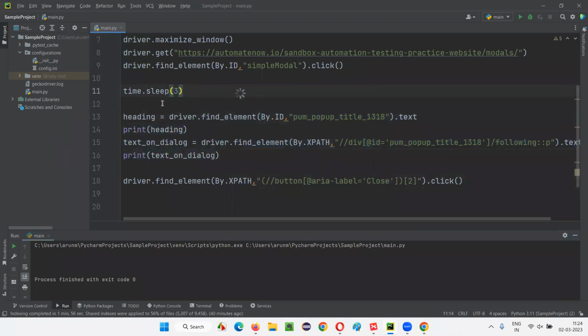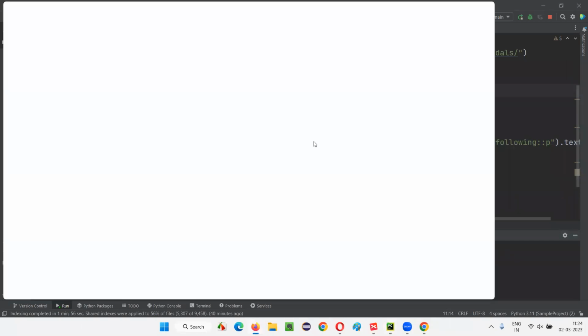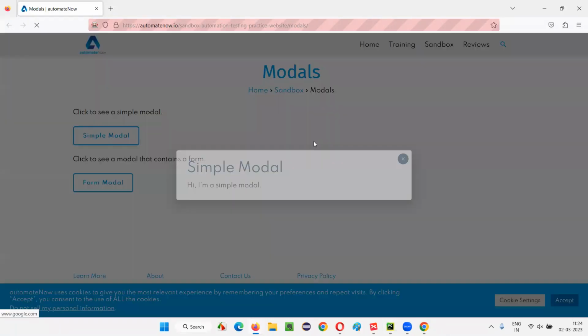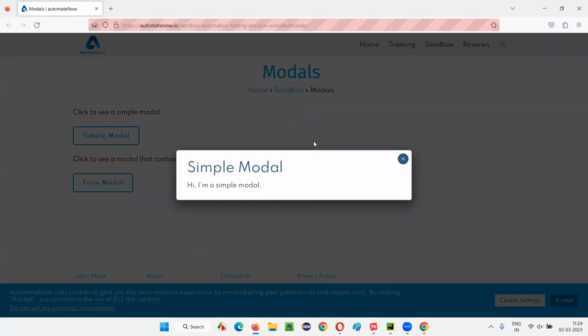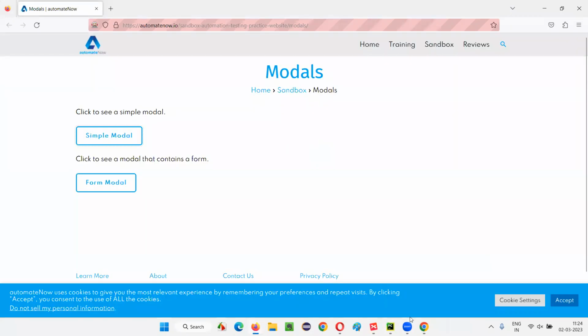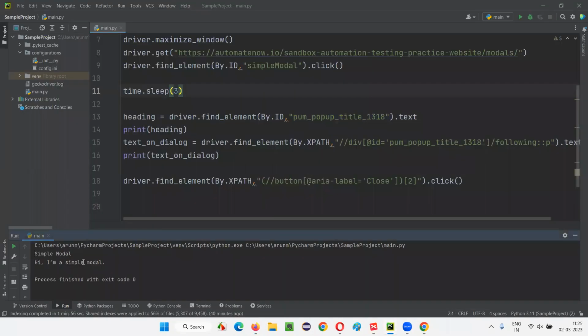But now let's run this code and see. Since I applied the waiting of 3 seconds before I perform any operation on this Bootstrap modal dialog, this time, because of this waiting of 3 seconds, are any changes happening or not? Let's see. Are we getting the heading and text printed in the output console or not? Let's see. Click on the dialog. You see, after 3 seconds, working fine. Let's go here and see. You see, this time you got the dialog heading and the text on the dialog.